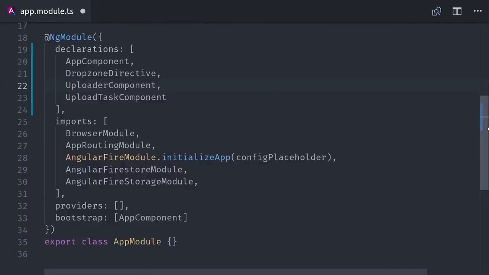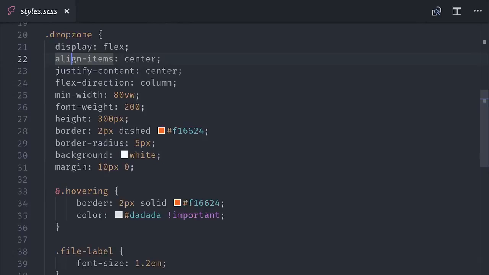First, I'm assuming that you have an Angular app along with Angular Fire and Firebase installed. If we take a look at the app module, you can see I have Angular Fire Storage and Firestore. Then if we take a look at the CSS for this application, we have a drop zone class, which is just a flexbox with a border.